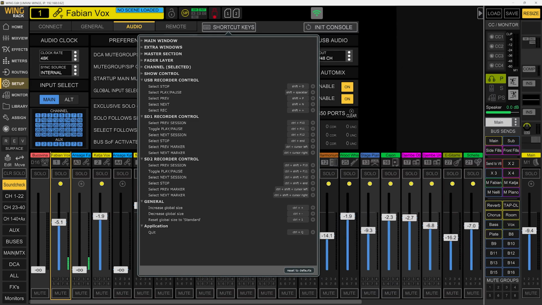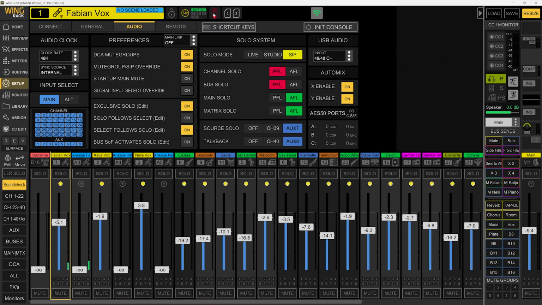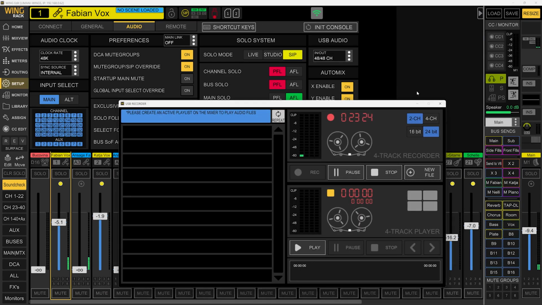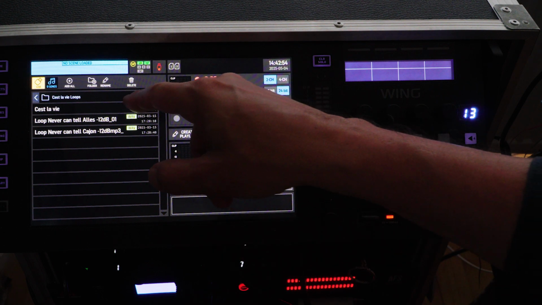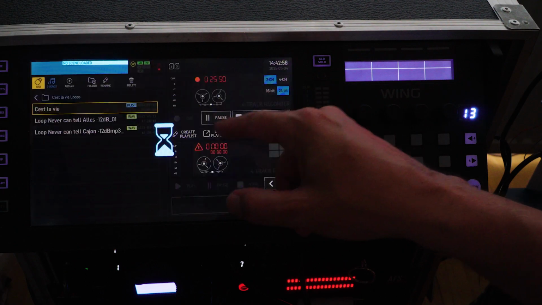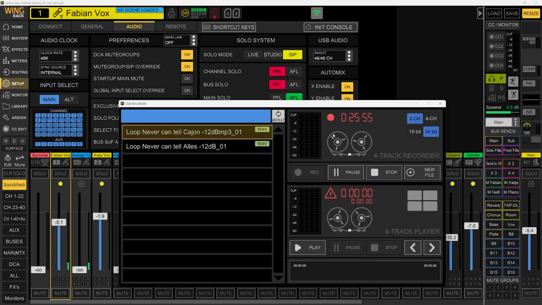Now we come to the USB recorder control. So that is why I'm calling up the USB player. I first have to open a playlist. Then I have that available in Wing Edit. I hope they will add the functionality soon that I can do all the functions from the Wing Rack also via Wing Edit.